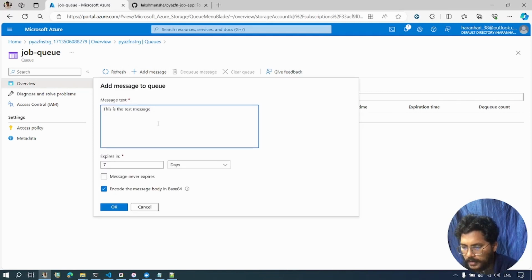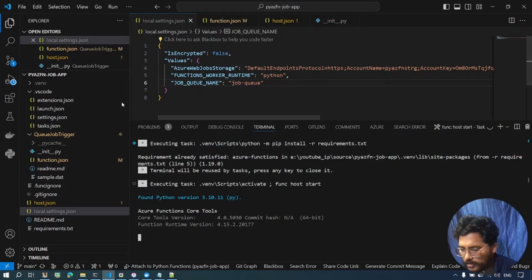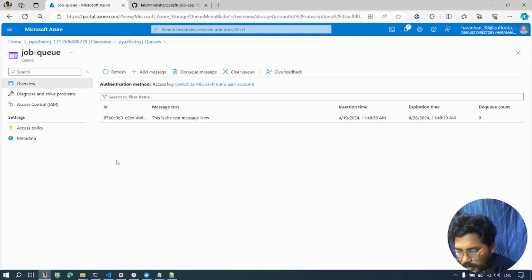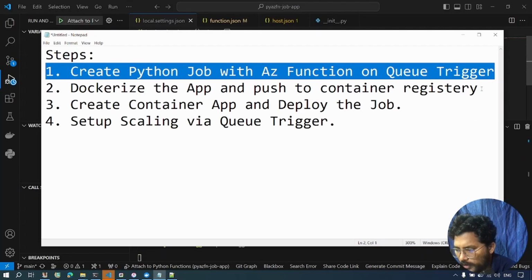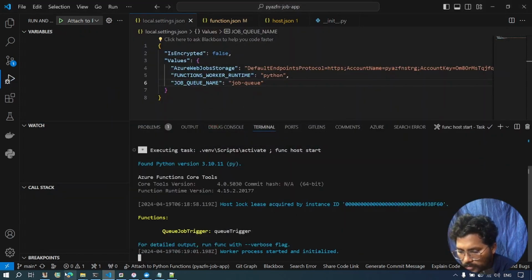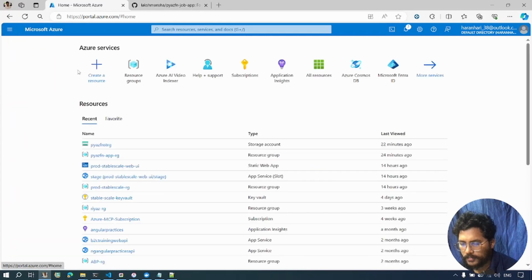So let me have a new message. I will send a message. The message, let it be there. Once it kick starts, then it will show up here. So let's wait. Meanwhile, I need to prepare a Dockerfile. For the second step, I need to Dockerize the application and push it to the container apps. Now the message is already here, so let's go for the second one.